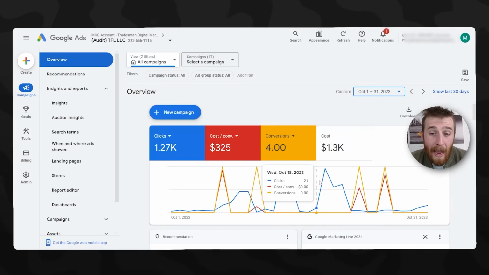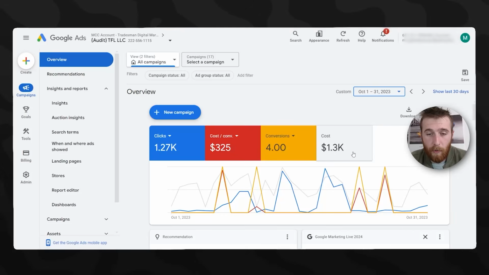This is what a bad campaign looks like. It will spend all your money. We're spending the exact same amount back in October. You had 4 leads, and your cost per conversion is $325. So yeah, there is a very big difference between a successful campaign and an unsuccessful campaign.